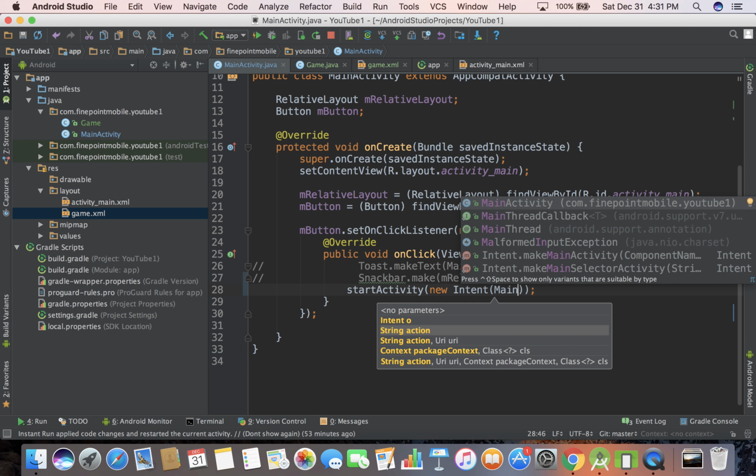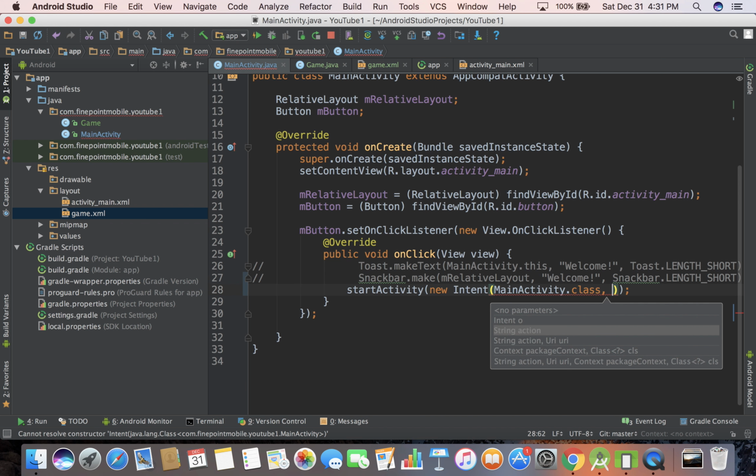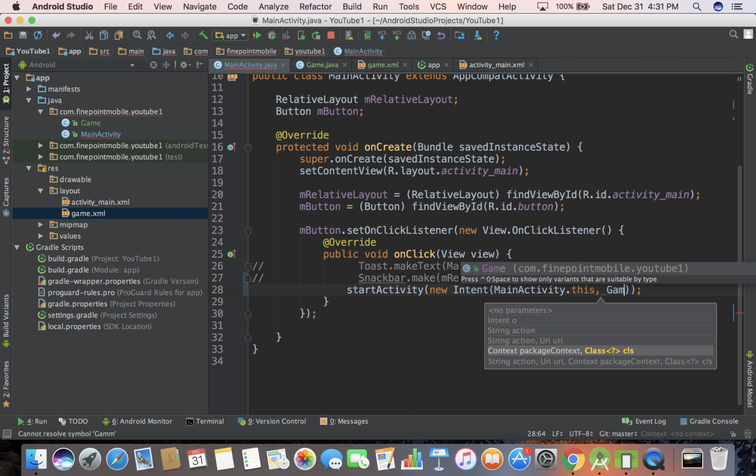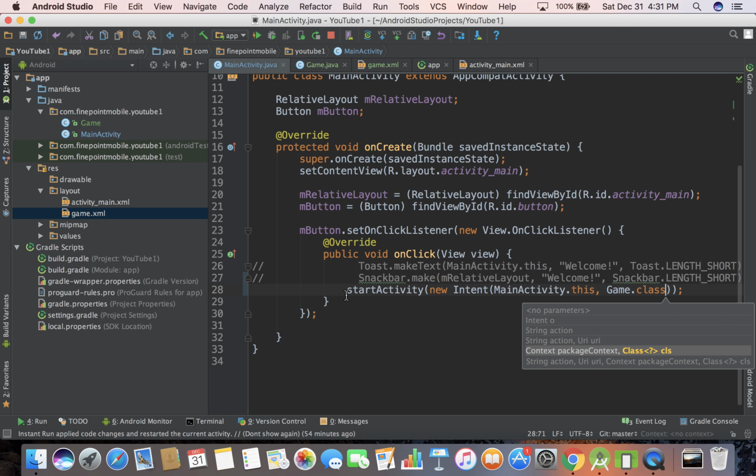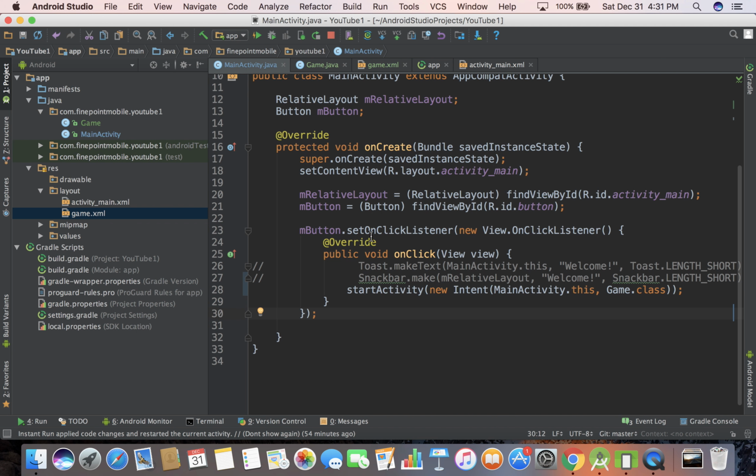So MainActivity.class, game, .this, game.class. So what we're saying is, hey, whenever somebody clicks on that, and remember, onClick is called, everything that's between those 2 symbols will happen once you click on the button. So we're going to start a new activity, which basically means a new screen in Android, and we're going to use a new intent, and I can break that up to its own line, but it's just shorter this way.